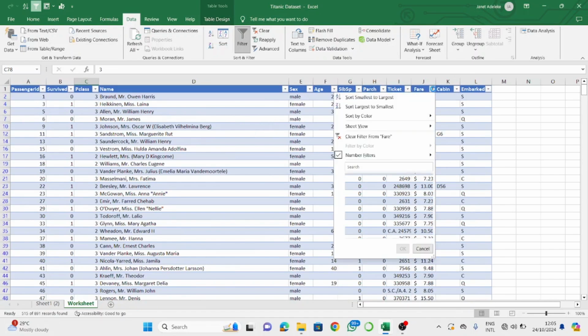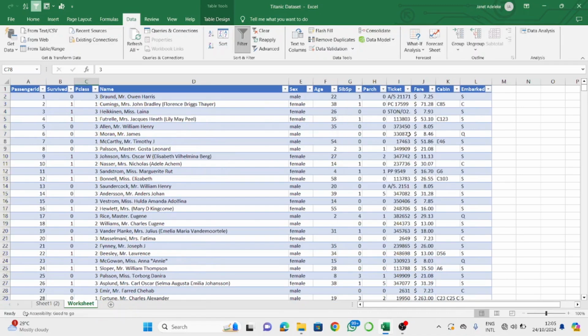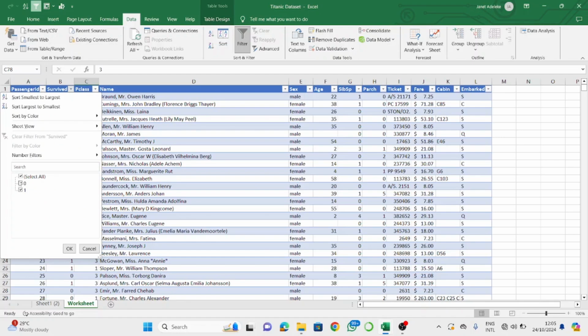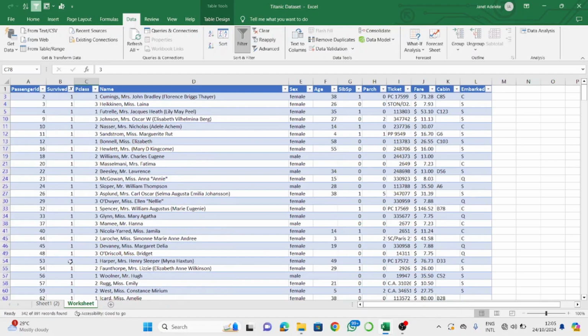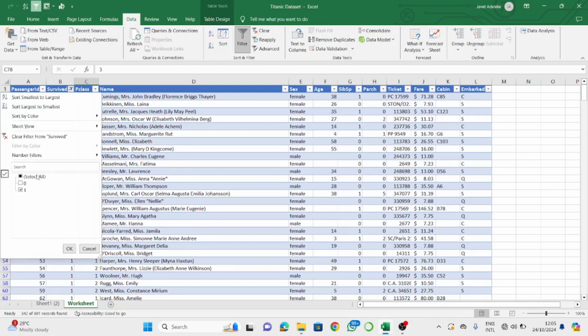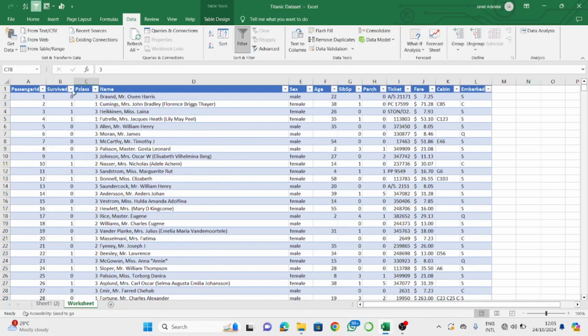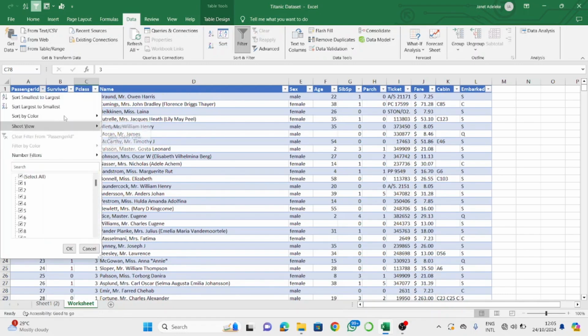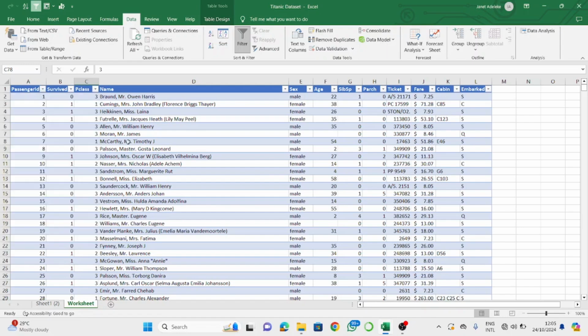Okay, let's go back. Let's clear filter. So we have everything back. Now let's check for those that survived. Zero, then one. Those that survived, you can see 342. Let's check everything back. Then you can also sort this one smallest to largest. So I think with this we already know very well how the filter button works, how the sort button works.